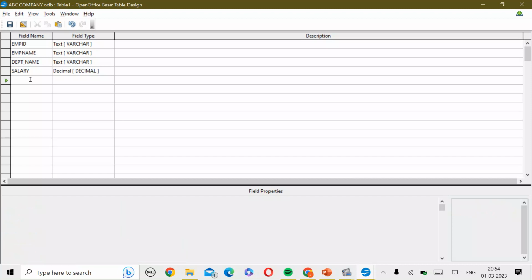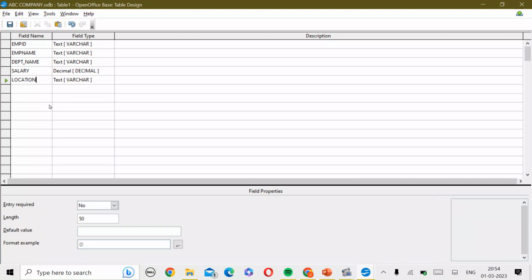Now, after the salary, I am taking the next field, for example, location of the employee. So, I am setting it location and it is text varchar. Default value here I am setting Delhi, right? I hope these fields are clear to you.